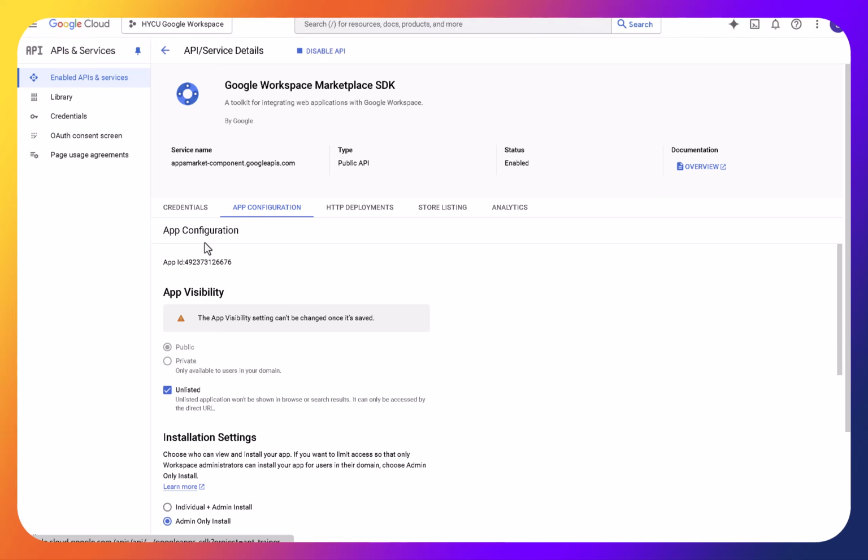Now, before I get into the details on why we are making a request for these two authorization scopes, I believe it would make sense if I can do a quick demo of what our product does. HYCU for Google Workspace provides backup and recovery for Google Workspace users. This includes backup of your Gmail, Google Drive, Shared Drive, contacts, calendars, and tasks.